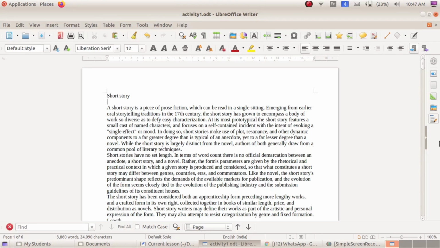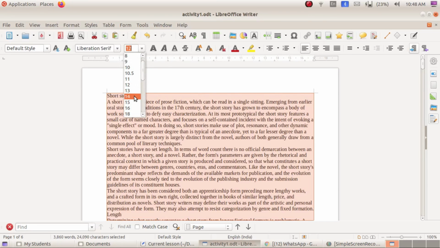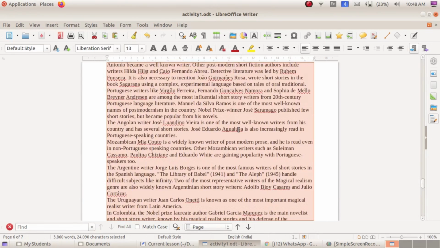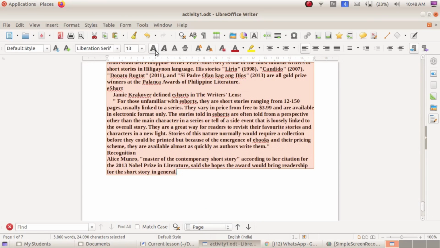First of all, here I inserted some text in this file, and I saved this file as activity1.odt, and here I am selecting my page content fully. So, I am using the shortcut Control A to select. Then I am changing the font size as 13 for all content. Then I prefer to get it bold.